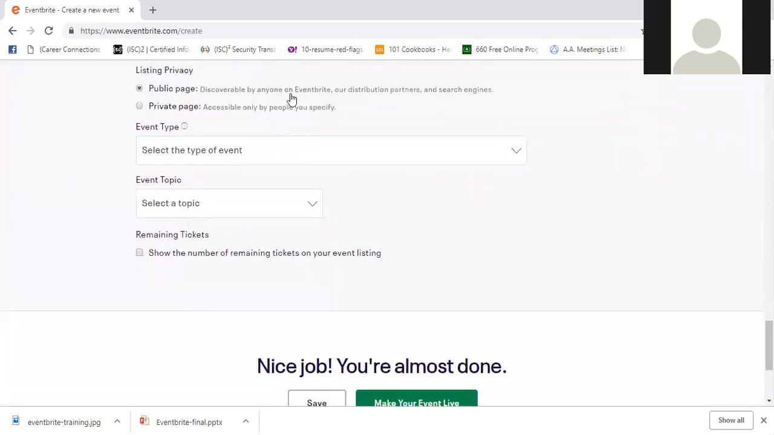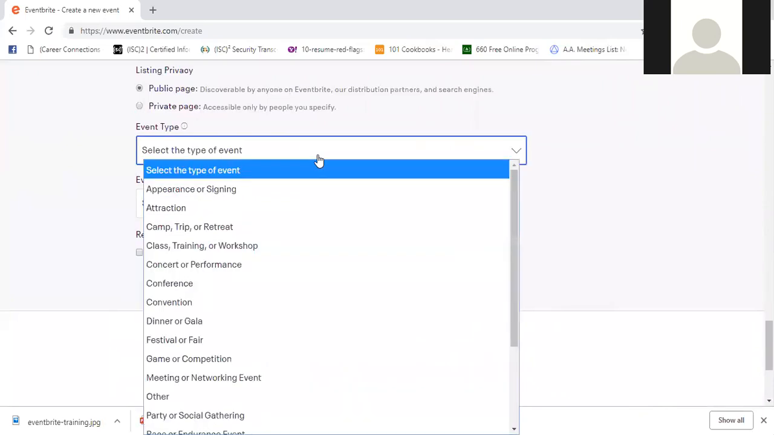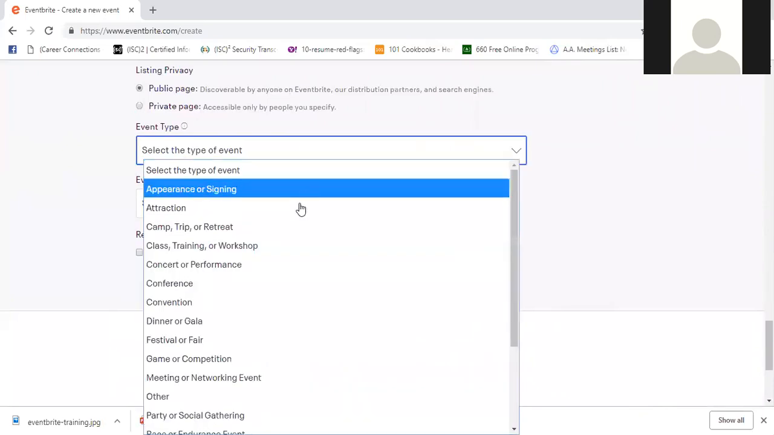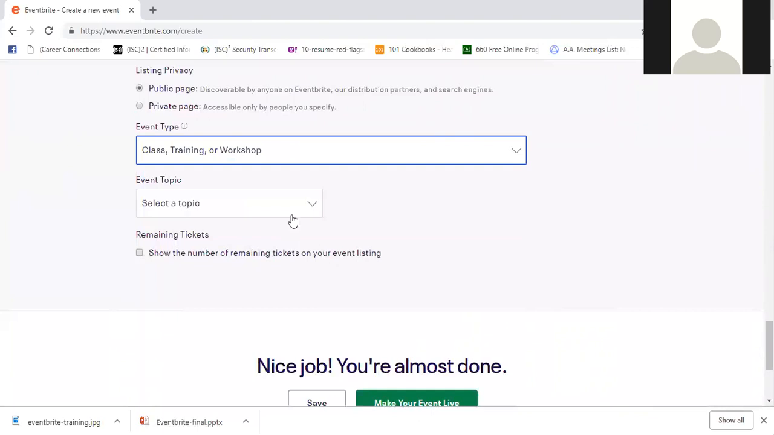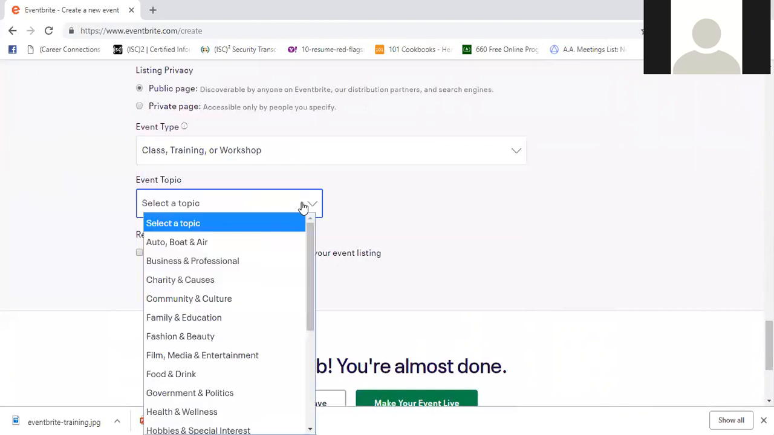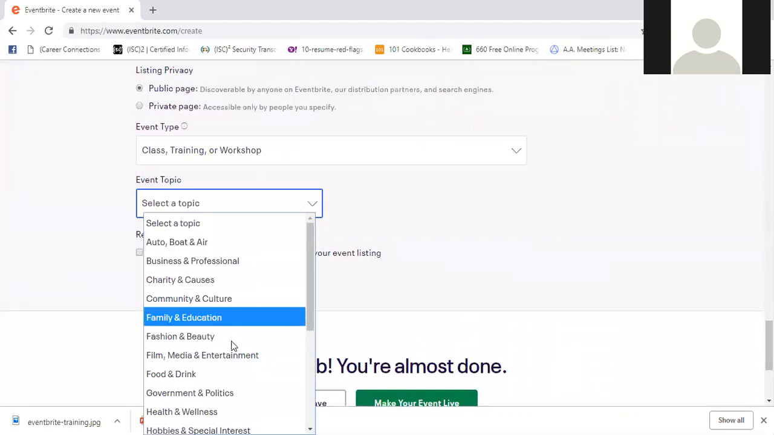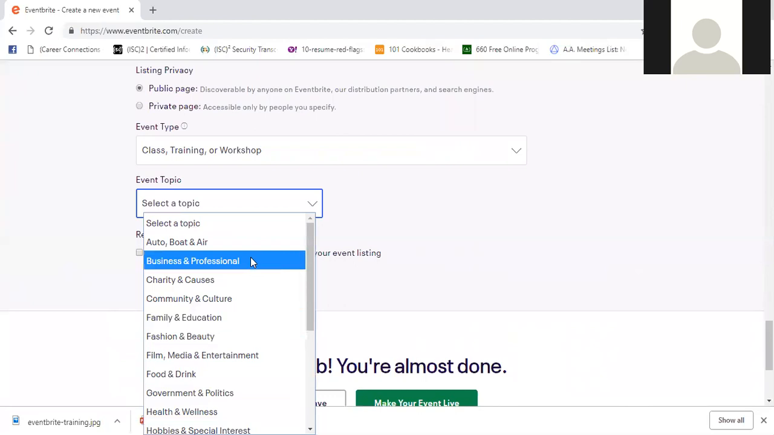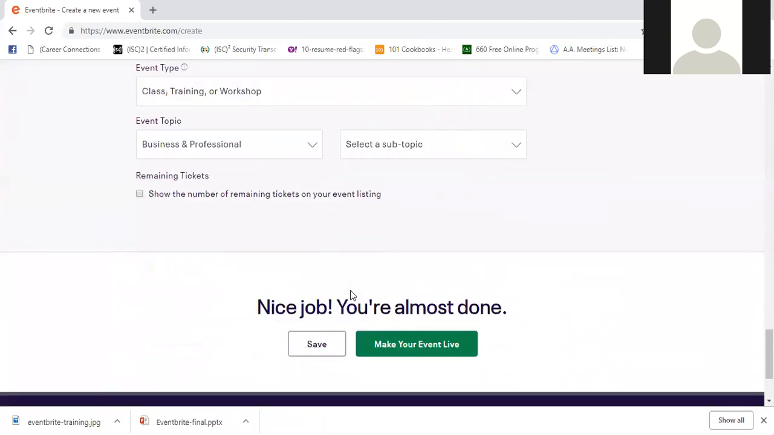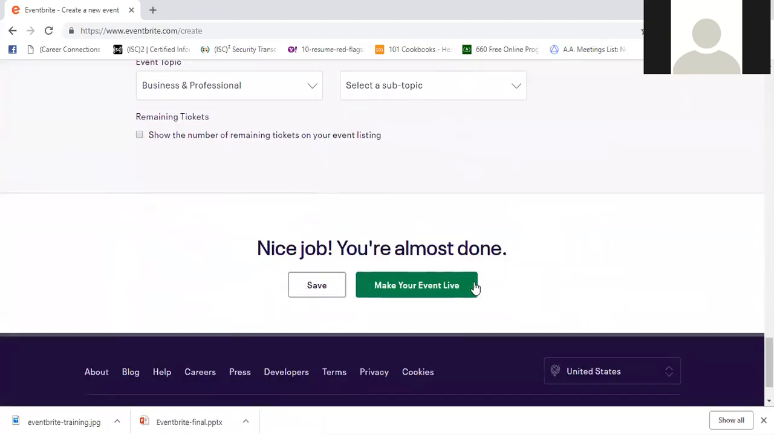Additional settings, usually these will always be public. I bet you don't have to change that very often. And then for this fake event that we're doing, we'll just say that it's a class, training, or workshop, and we'll put it into business and professional. And that works. Then you go down right here, and we're just going to go ahead and make your event live.